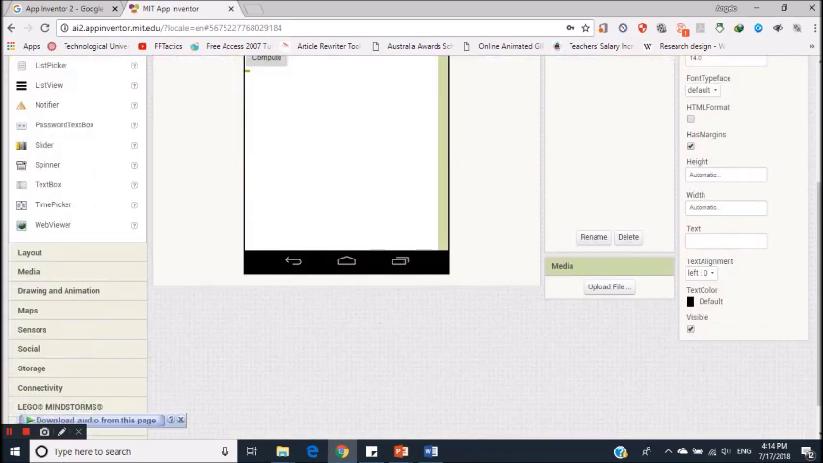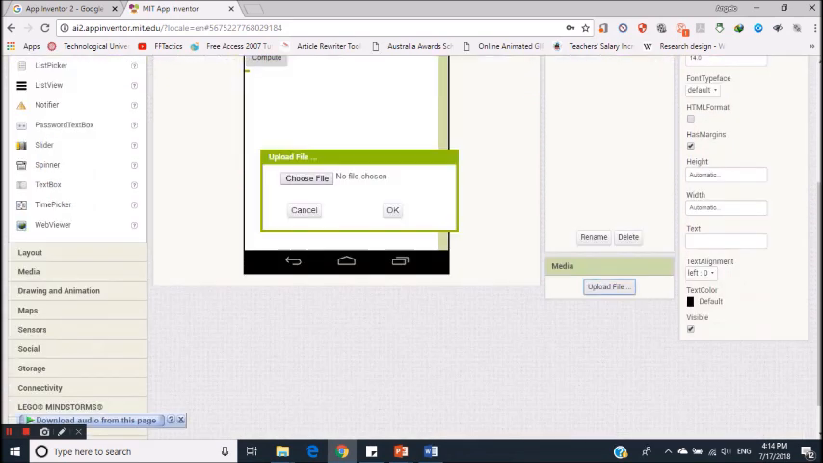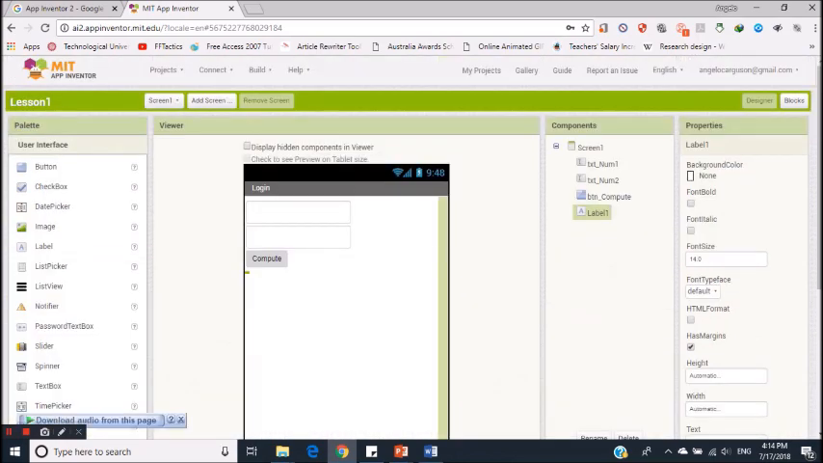The other thing is the media, but I'm really not using this for this demo. That's why I'm only after the 4 main sections.